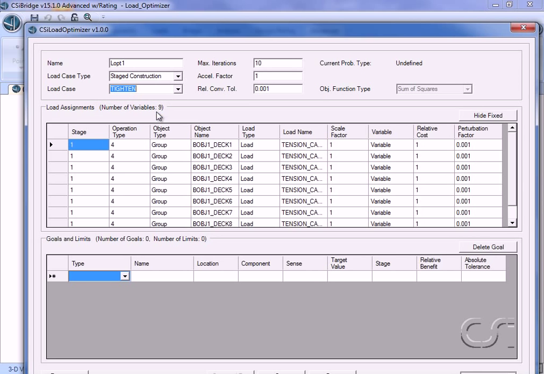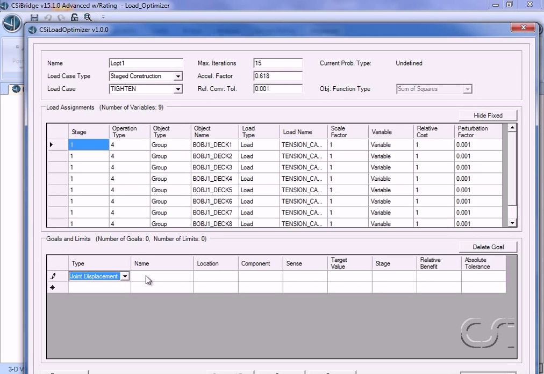Next, we can set the number of iterations. We will use 15. We can also set the acceleration factor, and here we will use a value less than 1 because we anticipate that the program will oscillate to a solution. Next, we will define our goals, which for this model will be joint displacements on the right side of the bridge deck.